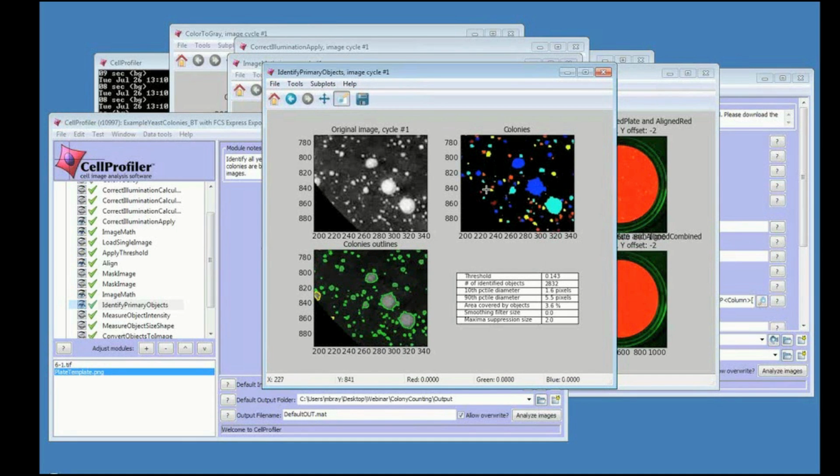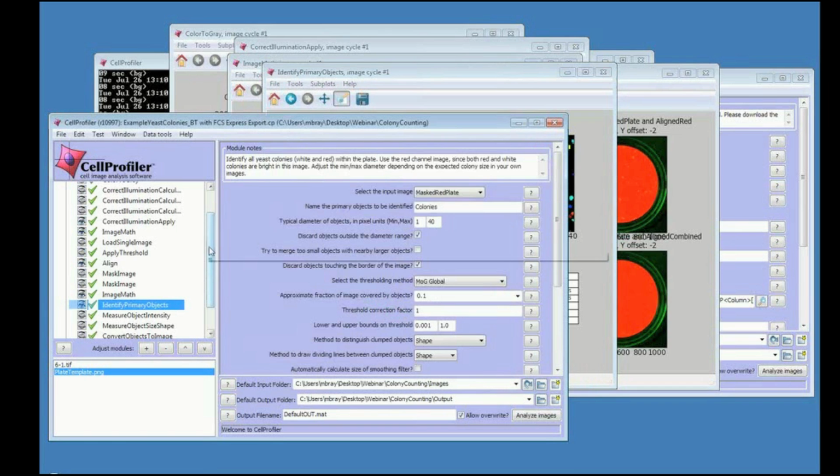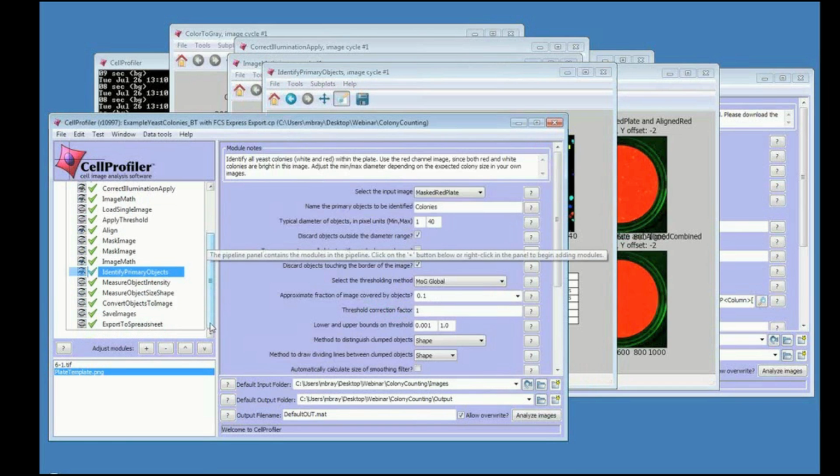Each of the colonies that have been found are color-coded. The colors are actually arbitrary. They're just there as a visual aid, so you can see how well the colonies have been identified and then separated from its neighbors. So we've now pre-processed the images. We've now done the object detection. We have our colonies now. So now we can actually start the actual measurement portion.